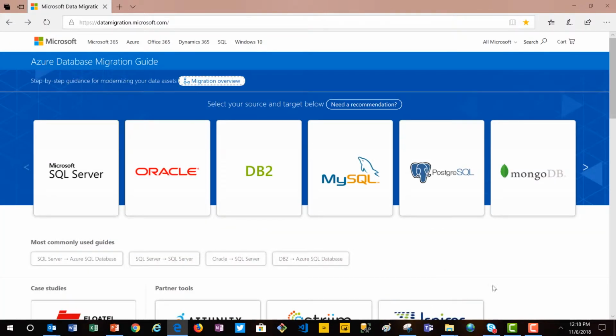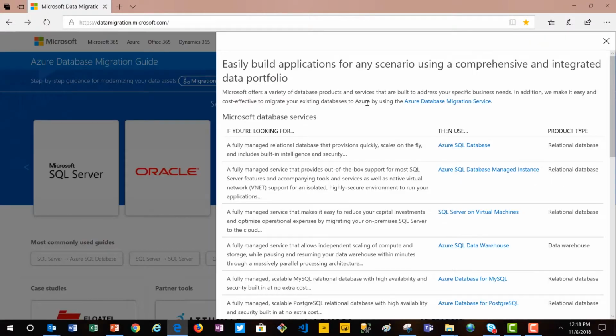In addition to the migration overview, there's a Need a Recommendation button, and clicking this will pop up a window that gives you a table that describes the various database options that we have to migrate to. And basically it has a column that asks you to focus on what you're looking for, what you're trying to get out of the solution, and it gives you guidance on which particular target you should choose. For example, Azure SQL Database or SQL Server on virtual machines.